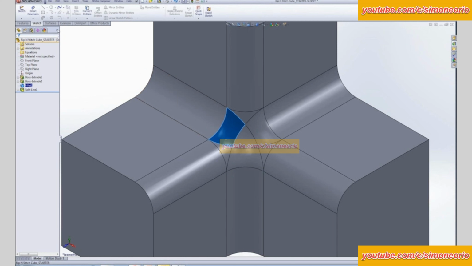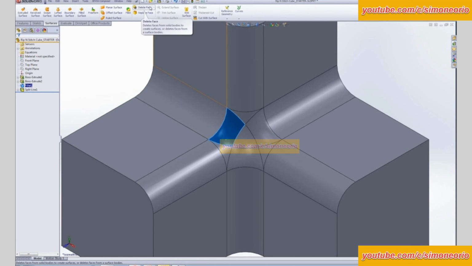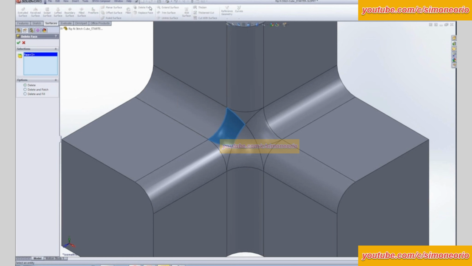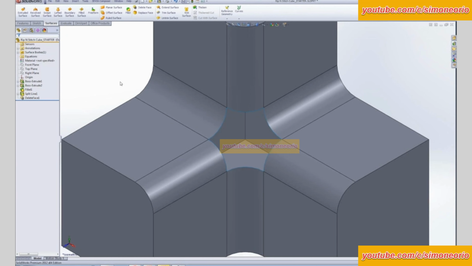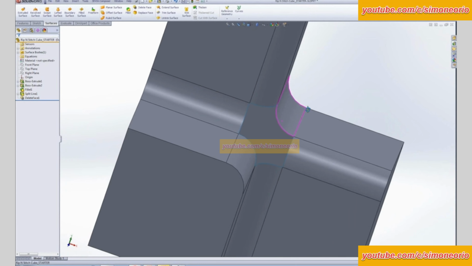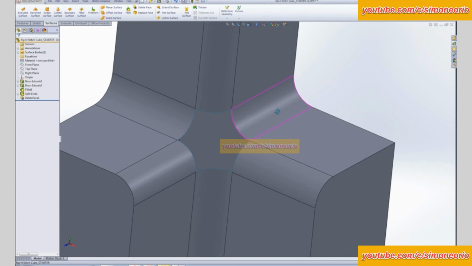So we'll go back up here to our surfaces toolbar and the delete face command. Okay, and I'm going to delete each one of these faces in this corner. Okay, and that leaves me with this hole here.